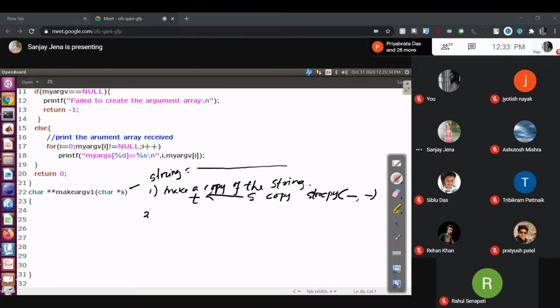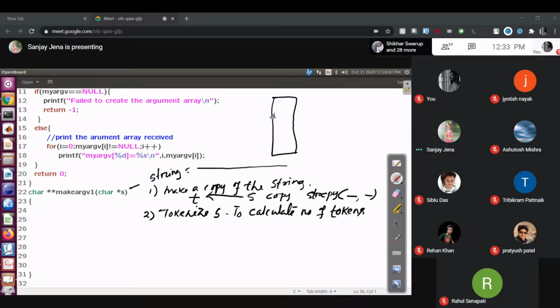Second thing, tokenize S. That means to calculate the number of tokens. Why do I require to calculate the number of tokens? Because I don't know what the size of the array would be. Then you have to calculate the number of tokens. After calculating, let the number of tokens be 4.